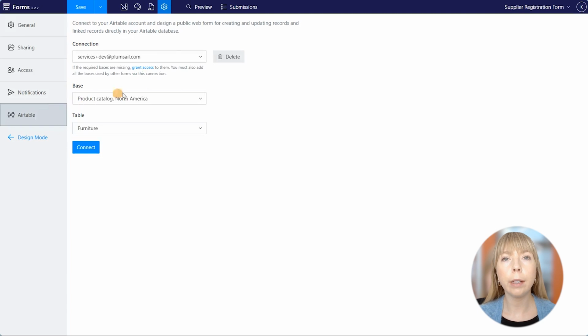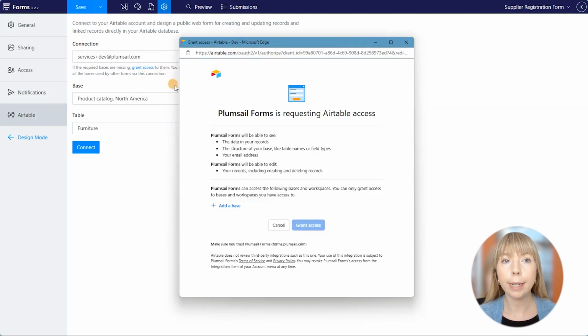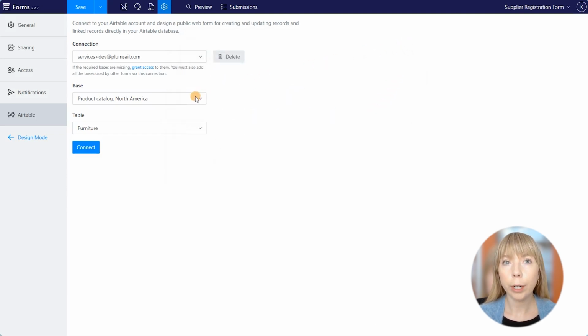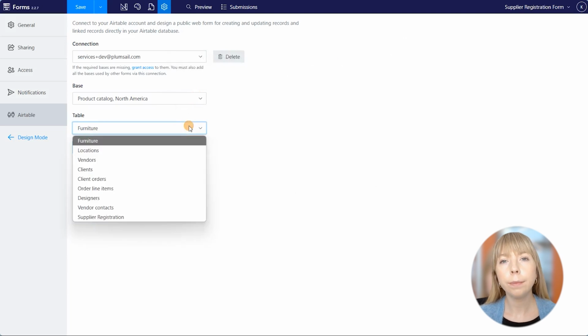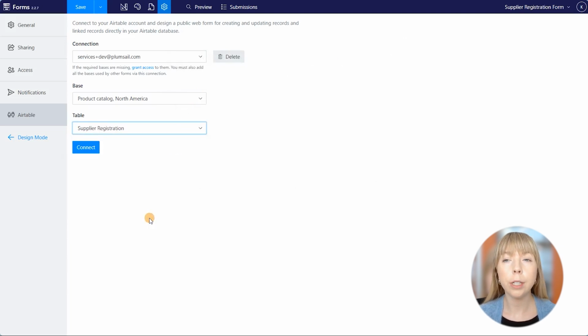As you can see, I'm already logged into mine, and I have selected the base that I want to work with. If you don't see the base you want to connect to in the drop-down menu, click on Grant Access and Add Base. And there you'll find it and connect it to the base that you want to work with. Now let's find the table that we want to connect to. We'll choose the supplier registration table. And finally, we can click Connect.